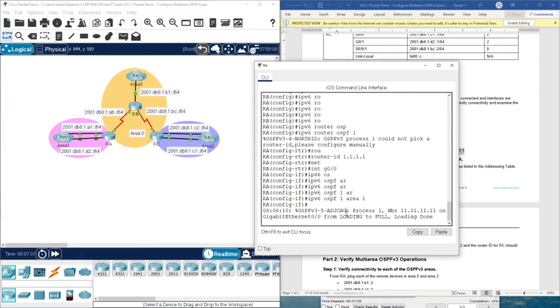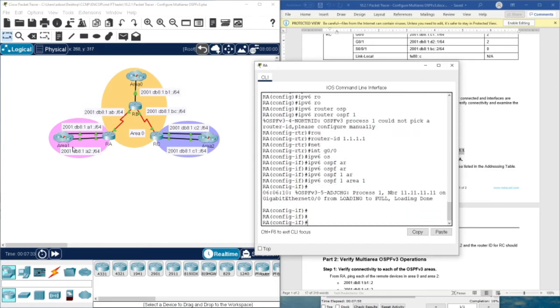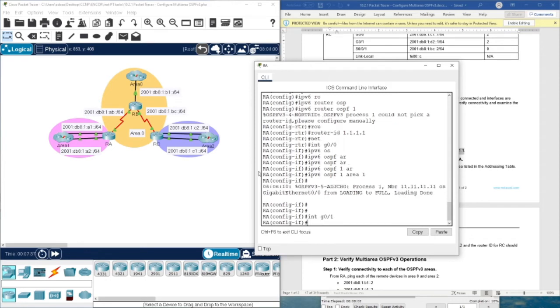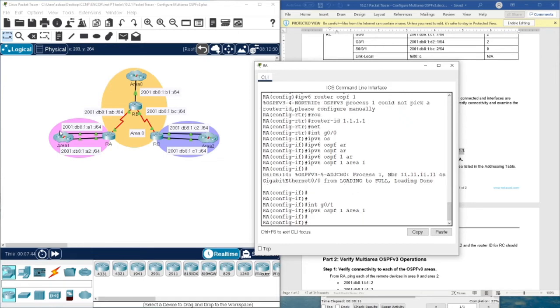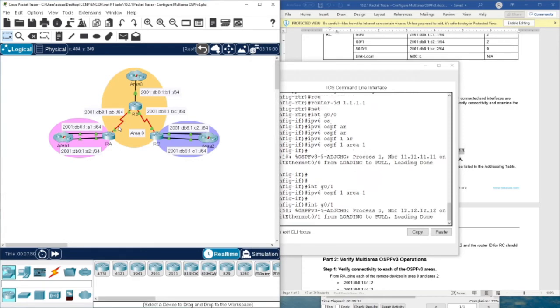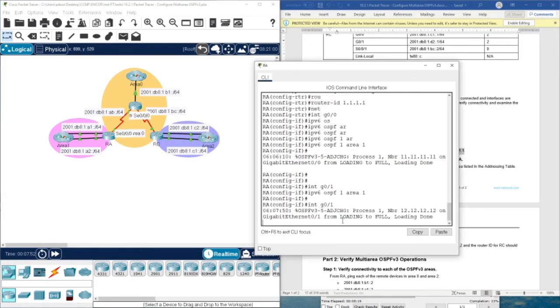Okay, so let's do this with GigabitEthernet 0/1. And then we are going to type the same ipv6 ospf 1 area 1. Again, we are going to do this with the serial, which is serial 0/0/0.